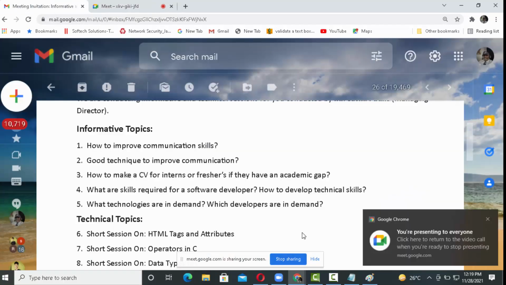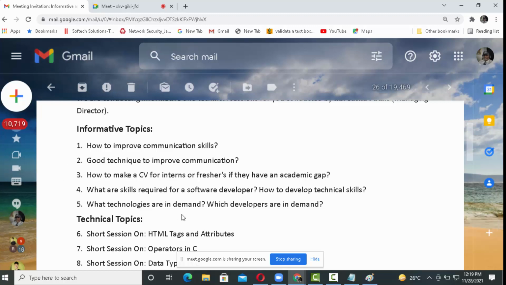Okay, now after the first two questions about communication skills and good techniques to improve communication, let us move to the next one. How to make a CV for entrance or freshers if they have any academic gap. Okay, actually, just try and understand there is a difference between biodata, resume, and CV, right? So first of all, you need to find out the difference between them, right?